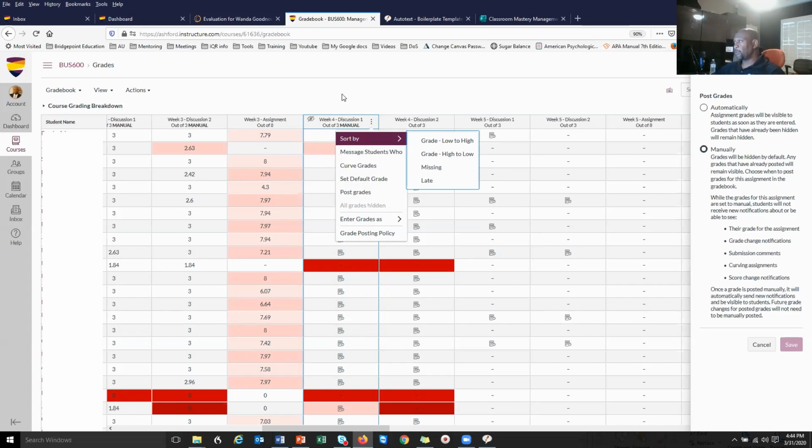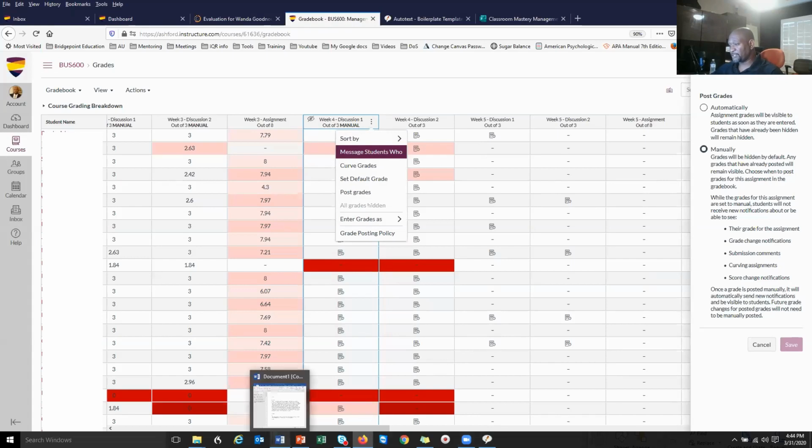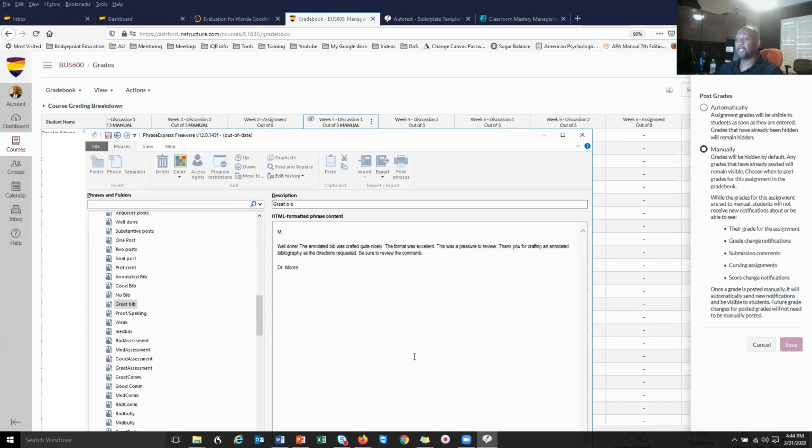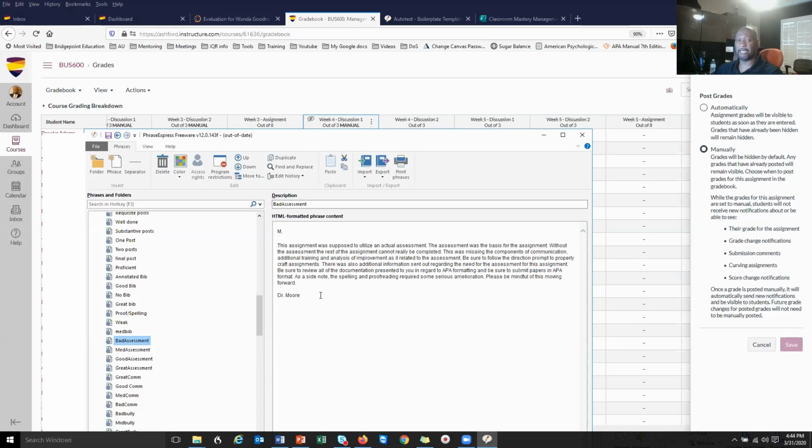The other thing that I wanted to kind of touch on is Phrase Express works exceptionally well in Waypoint. So as I showed you with the comment earlier, you can just drop all the comments in. You saw that I have a humongous database of comments. I've been building them for years. You can always come back in and edit them.